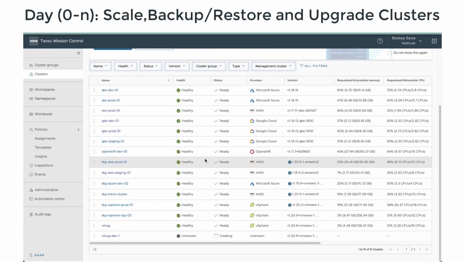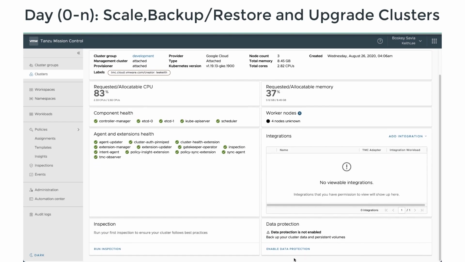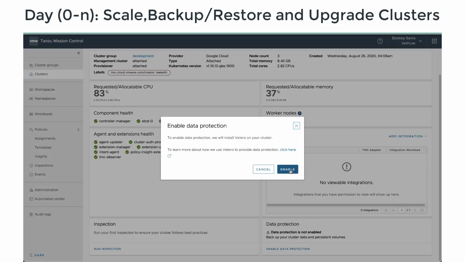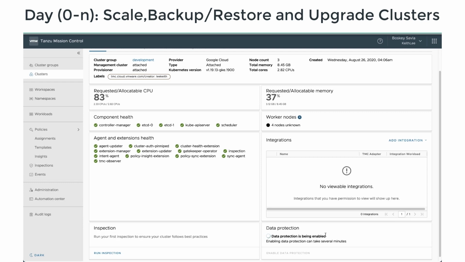Finally, you can create backups and upgrade a cluster when required or when a patch is made available using Tanzu Mission Control.